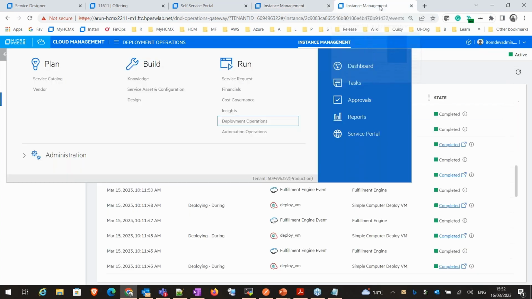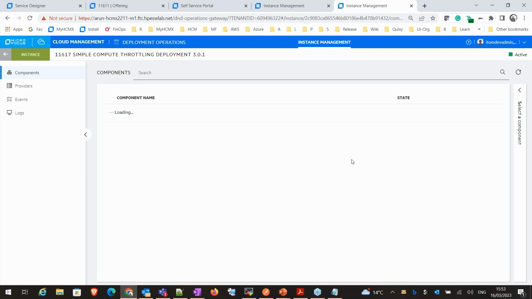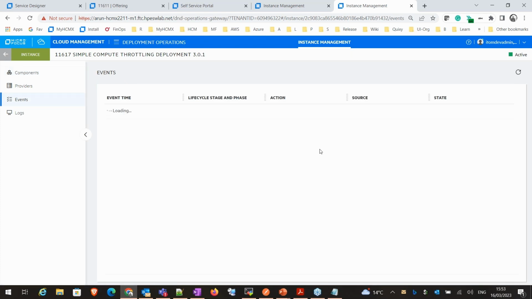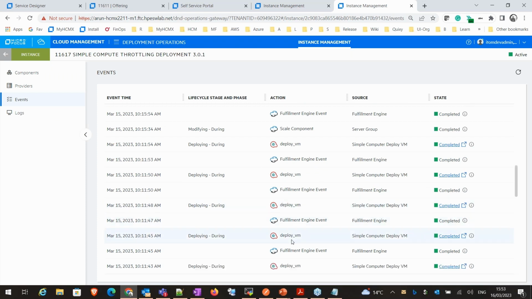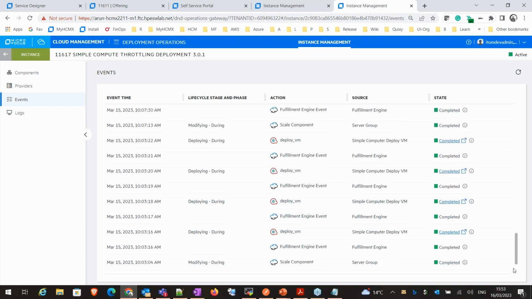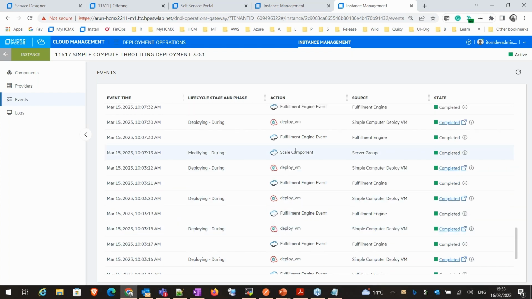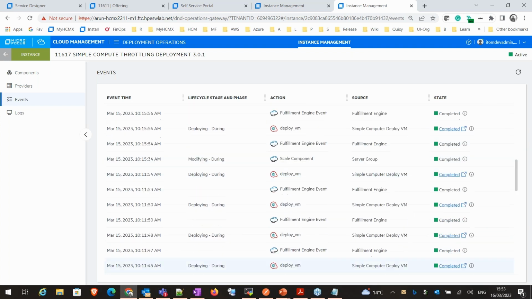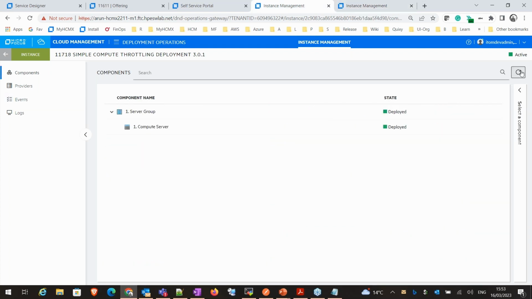But since I don't have so much time, I can show you my existing deployment which I had previously done. I have deployed the same 25 servers earlier. You can see all these 25 compute servers are deployed, and if I go to the event, you can see all the way from the bottom that it has deployed, it has scaled, and it has deployed 5 VMs, and then again it will scale and deploy the VMs, and again it will scale and deploy the VMs, right? So every time it does a scale and then does the deployment a few times. That's what is expected.